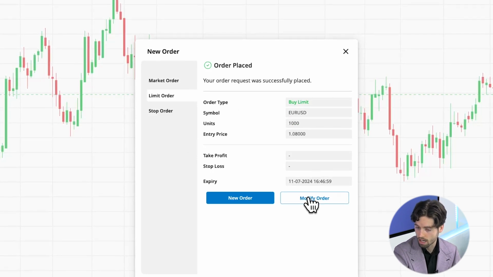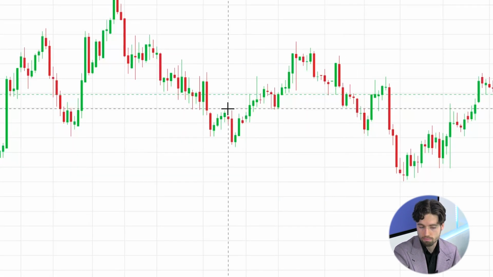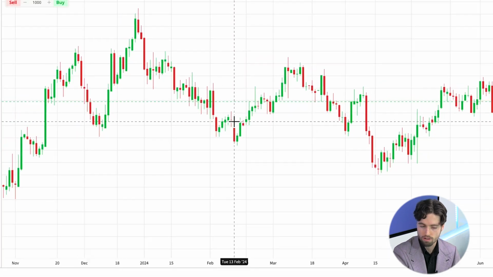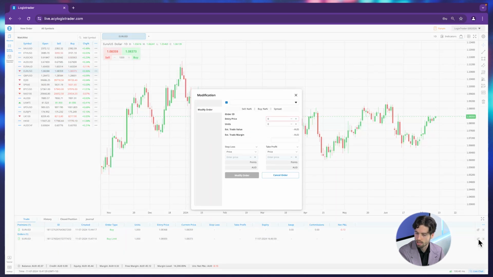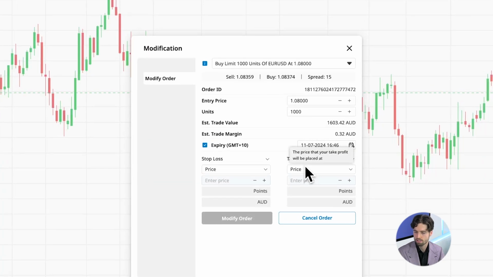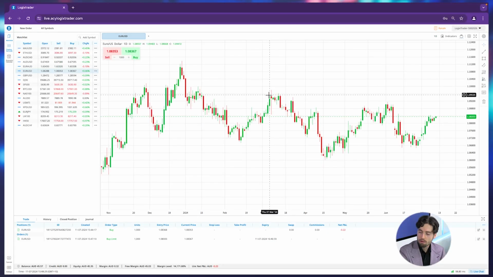If I'd like to modify it, I can click on this button here. If not, maybe you've looked at it a bit later and you want to modify it, just click in here. On the trade terminal, you'll see positions and orders, and you simply click on this modify button down here on the right, and it will bring that terminal up for you again, and you can alter any details if necessary.